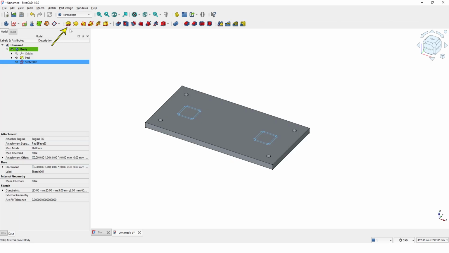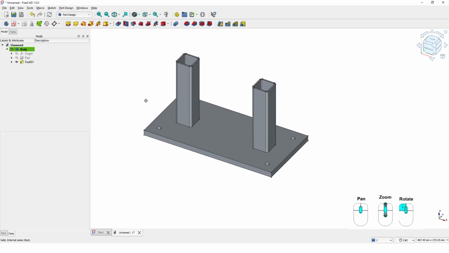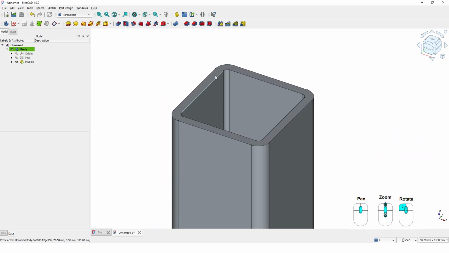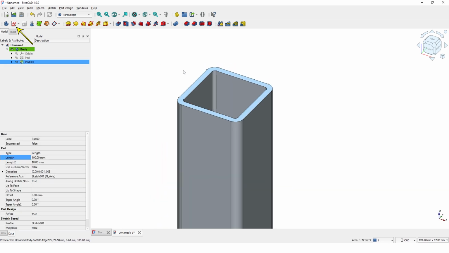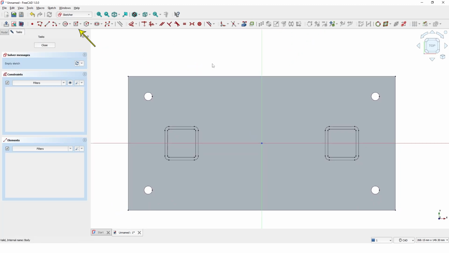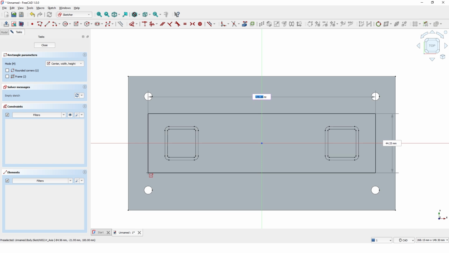I will extrude this profile using the pad command. Type 100 for the extrusion length and press enter. Zoom in here, click on this face and click on Create Sketch command. Click the rectangle tool again and draw it at the origin. Type 200 and press enter, and type 40, press enter.